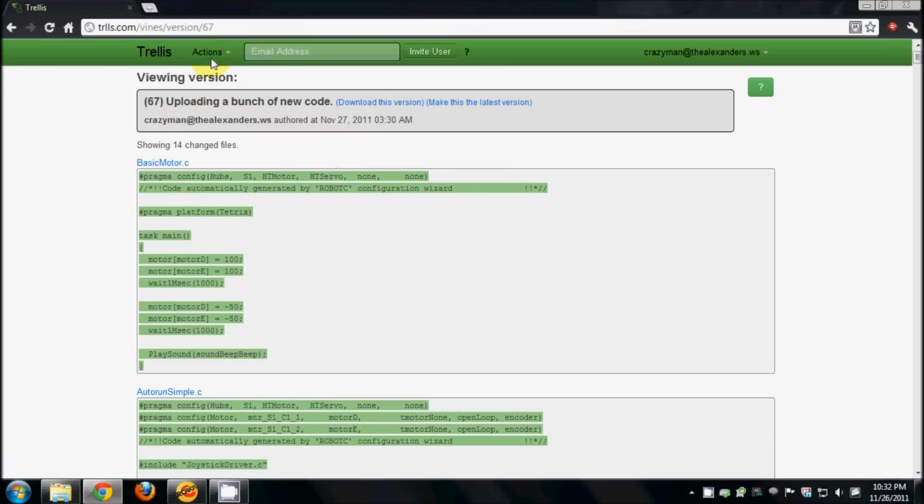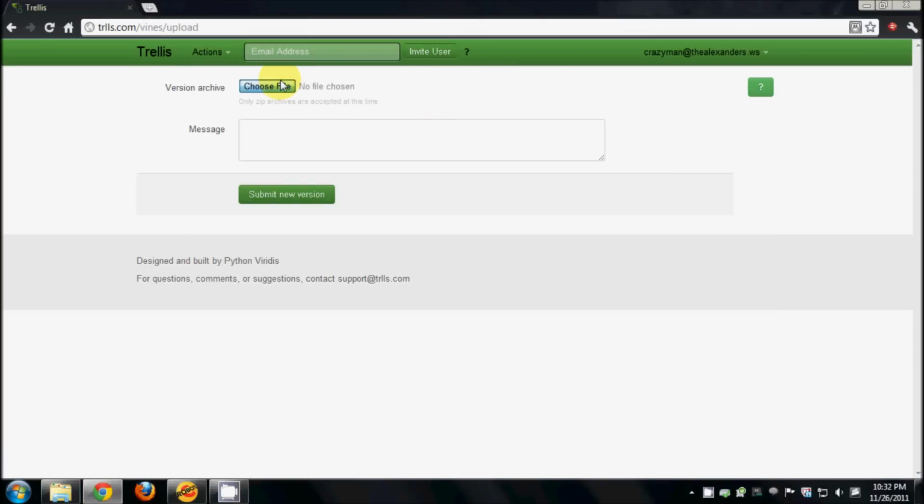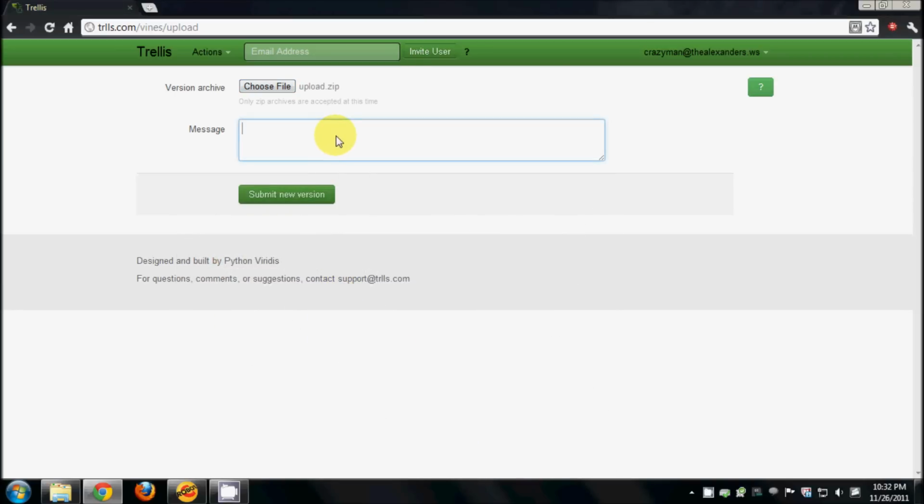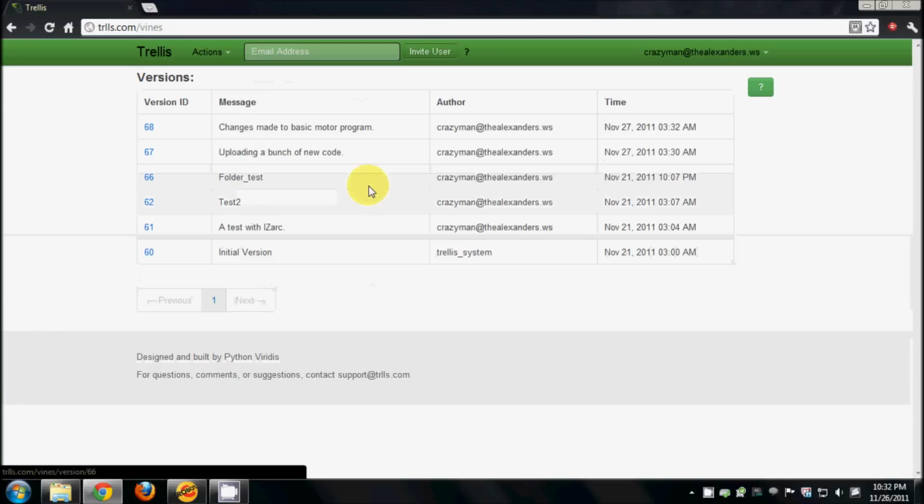And then go back to Trellis and upload a new version, picking the zip that we've just updated with the new file. And in our message, we can say that there's been changes made to basic motor. And now it shows a new version with the correct message.